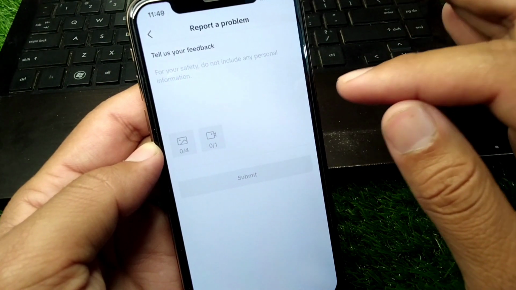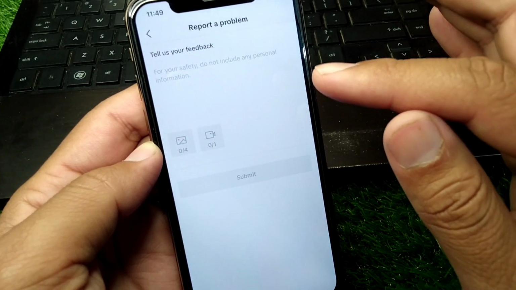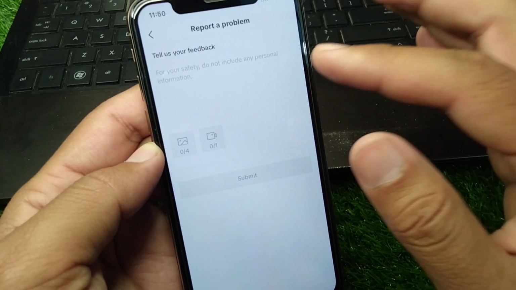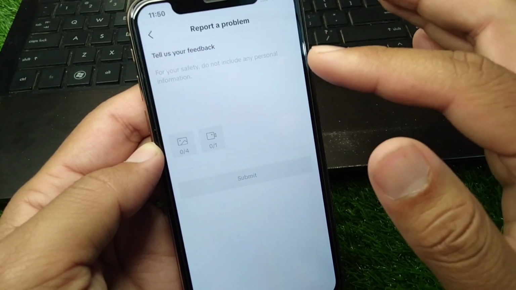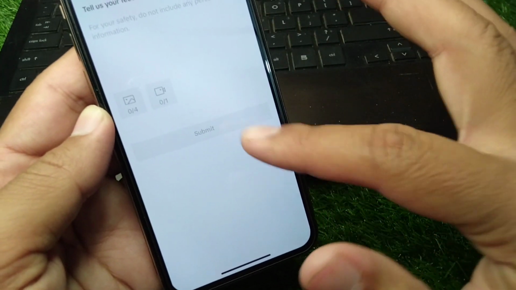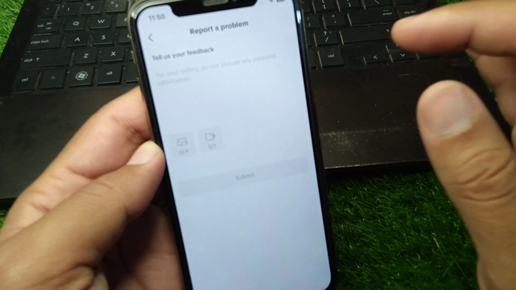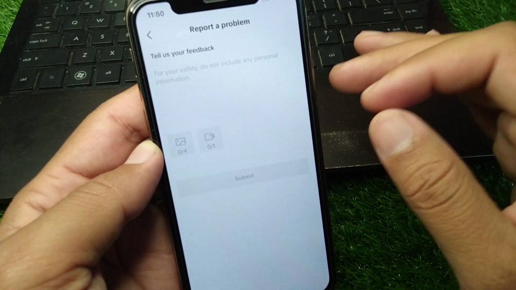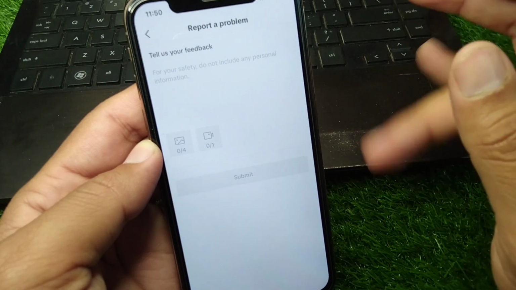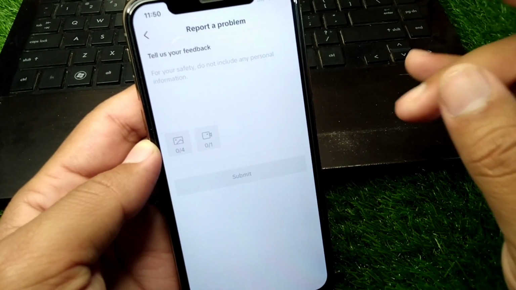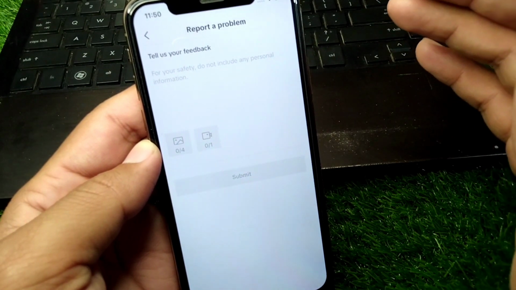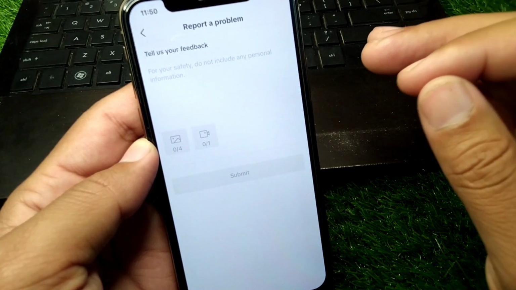And after this you have to give here your phone number and email address that is associated with your TikTok account. So guys, explain your problem in a brief way here, and after this you have to simply submit this report to the TikTok team. So guys, the TikTok team will look into this matter and they will try to fix this problem for you within 24 hours if there is no community guidelines violation on your TikTok account. So guys, hopefully after this your problem will be fixed.